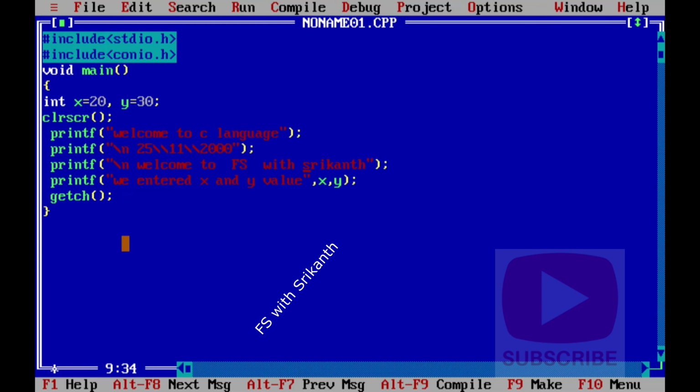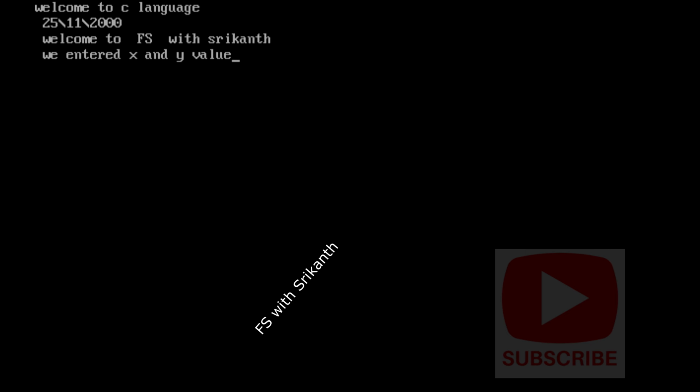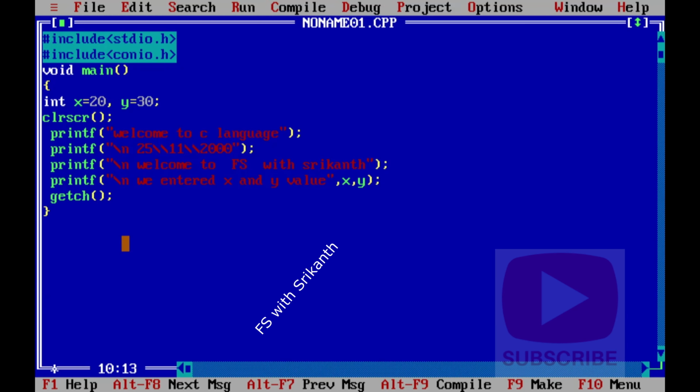Just observe. I am using again slash n. It does not print any value. Why? Because there is no control string. With the help of control string, we can order the compiler to print the x value.